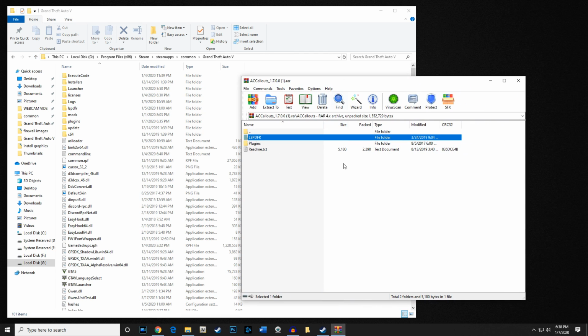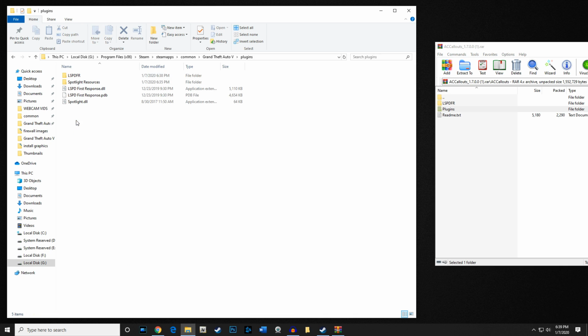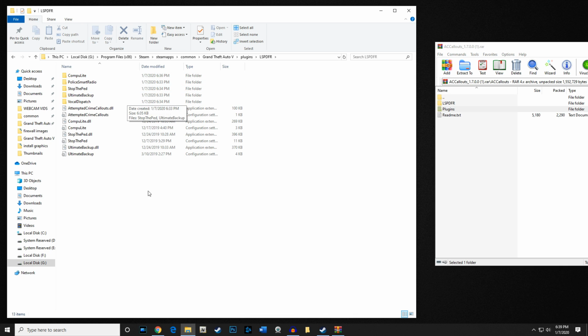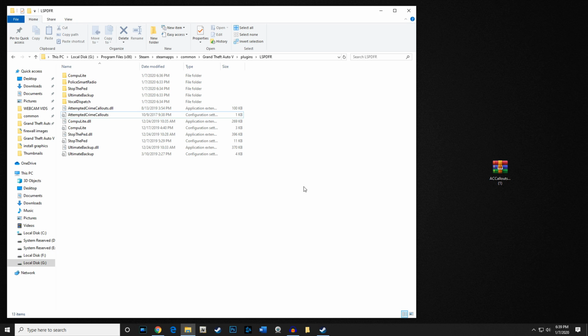Okay, so you get the gist of these callouts, how they work, right? All right, so we're going to now take our plugins folder right here. We're going to drag and drop that. And so now the plugins is inside here, and you can see attempted crime callouts. So now we just installed quite a few things. My advice, don't try to install too many things at one time.